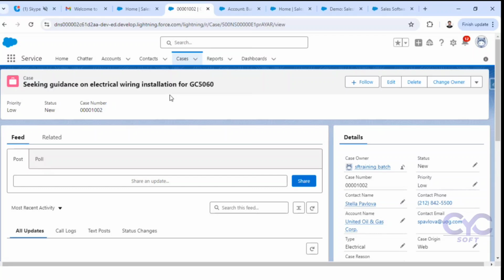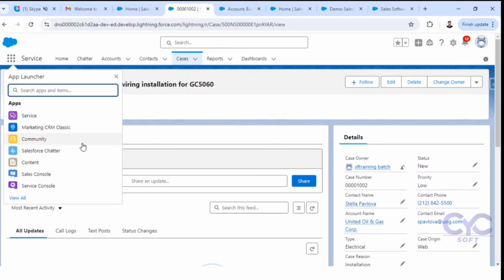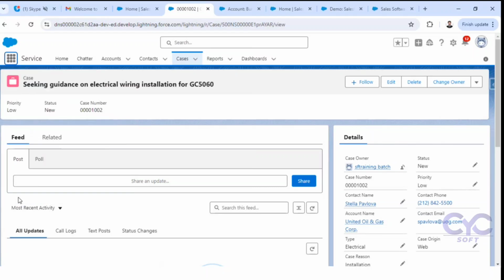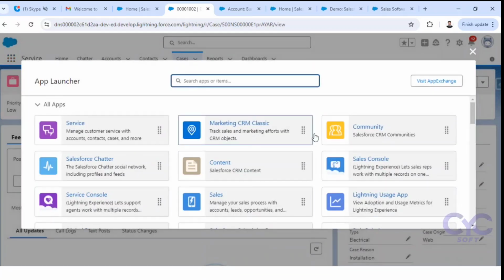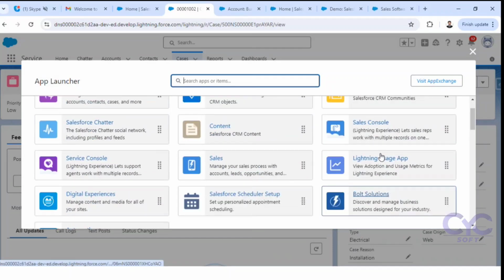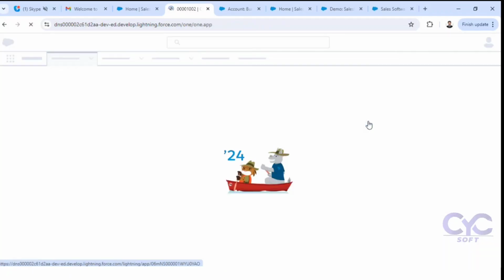Now I want to show how the console navigation works. If you click on these nine dots, this is the app launcher. These nine dots indicate the app launcher, right? If you click on the app launcher, all the different applications available in my Salesforce are visible here. If you click on View All, these are all the applications available in my Salesforce. Under this app launcher, let me go to the Sales Console and click on it.